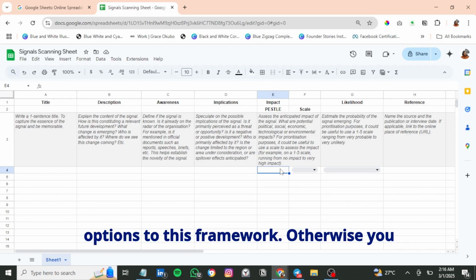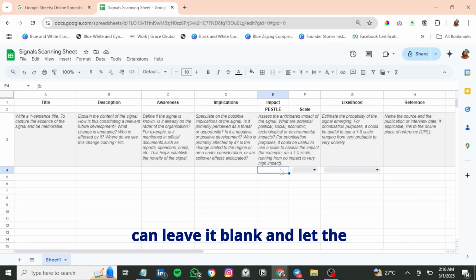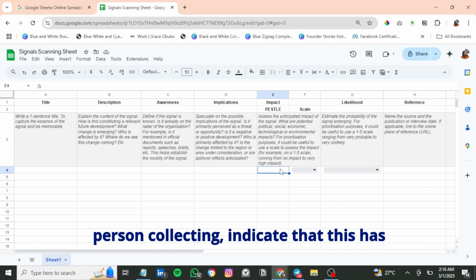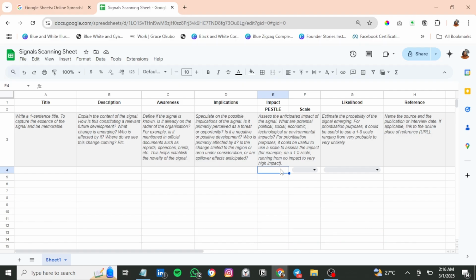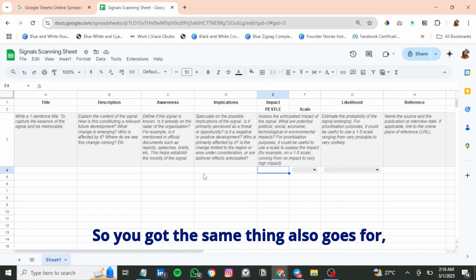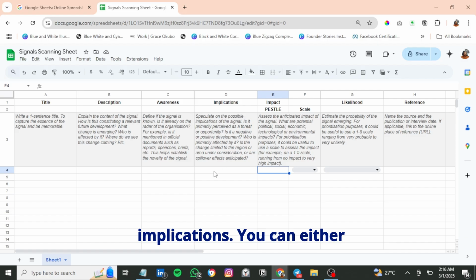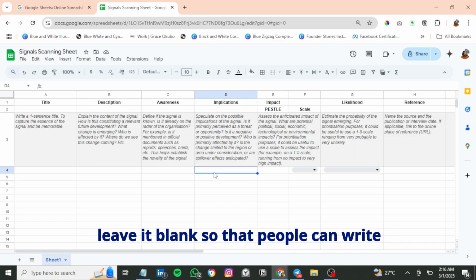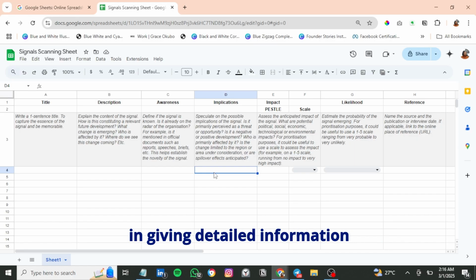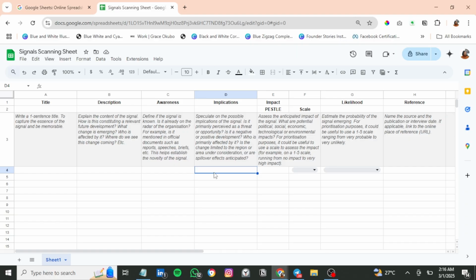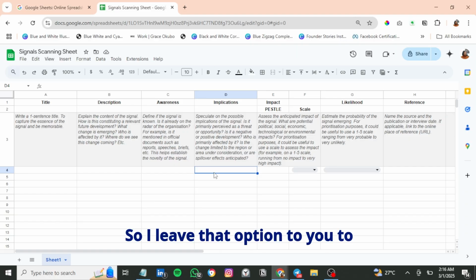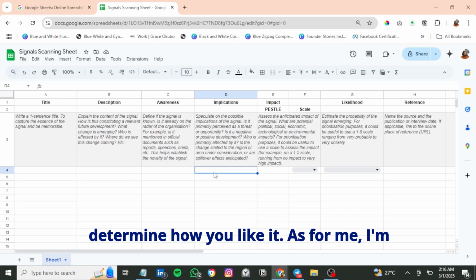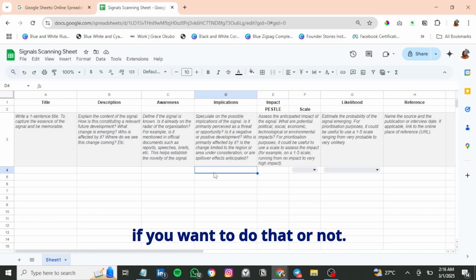That is entirely up to you if you want to add options to this framework. Otherwise, you can leave it blank and let the person collecting indicate that this has political, social, economic impact. The same thing also goes for implications. You can either create an option to select either a threat or opportunity, but you can also leave it blank so that people can write in, giving detailed information about what they think are the implications of this signal. So I leave that option to you to determine how you would like it. As for me, I'm leaving it blank so that you can decide if you want to do that or not.